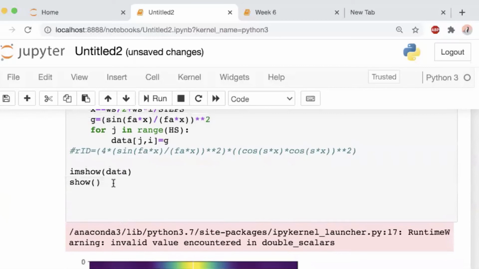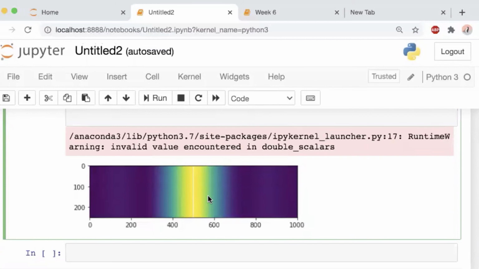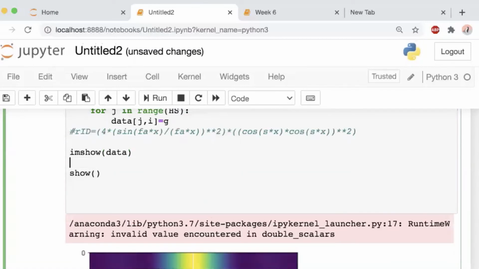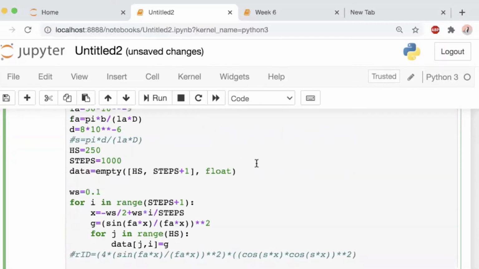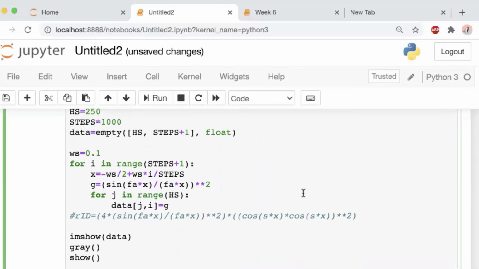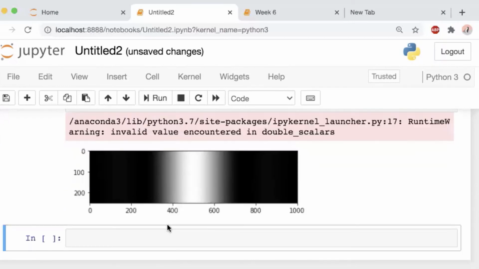Now I want it to not be in color, because if it's in black and white, for fringe pattern, it would be easier to compare, because next we want to plot the fringe pattern for double slit. So let me add this statement, which is gray. And I also have to import it from PyLab. So then I'll get something like this. So this is my central maximum with the highest brightness.